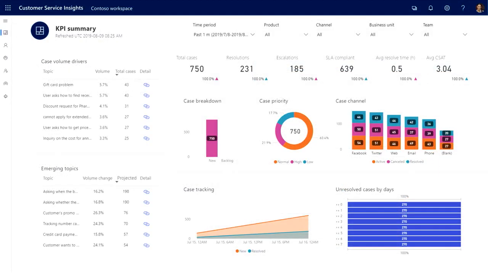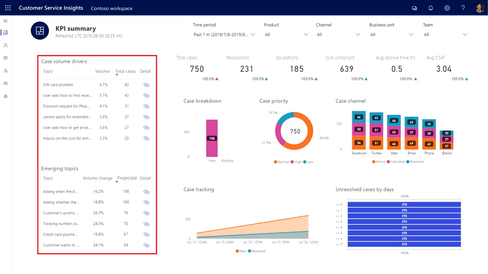So here I'm on a Customer Service Insights dashboard, specifically the KPI summary dashboard. And this really is home base for our customer service managers. Here you can see a number of key business metrics, such as my total cases, breakdown by case priority, and more. But really the power of Customer Service Insights comes on this left-hand side, where you can see the case volume drivers and emerging topics.